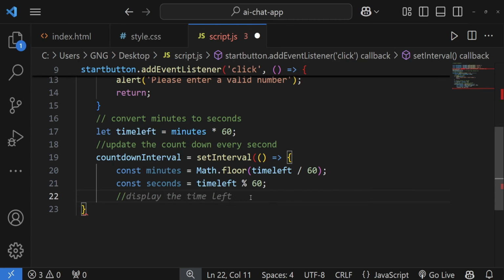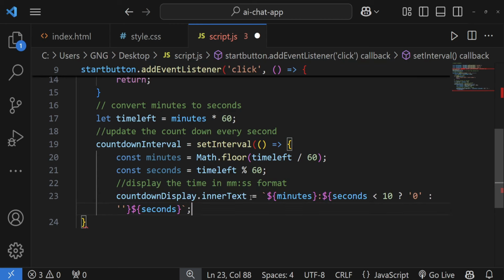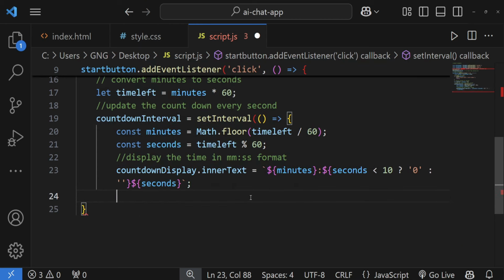So now we'll add another comment over here. We can say display the time in minutes seconds format. It's going to display the countdown in the minute timer format. So we could say countdown display. We could add the minutes and seconds accordingly. So then we could say time left, and we could add the time left over here.